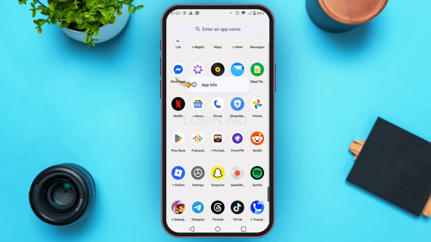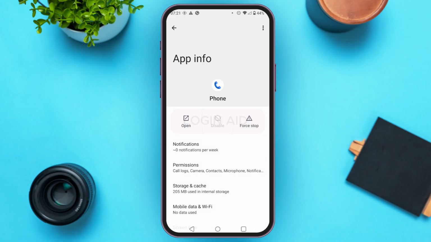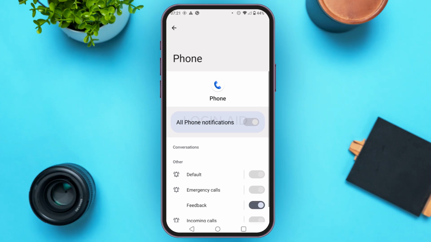Tap on the option App Info. Tap on the option Notifications. Once you do that, you'll be able to access the notification settings.